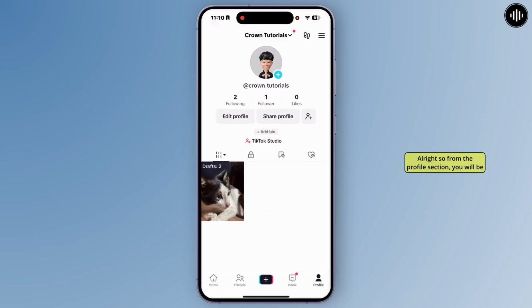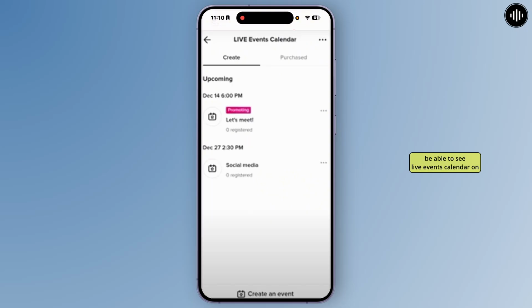From the profile section, you'll be able to see options like the calendar icon. So simply you have to go to that option. After tapping on that option, you'll be able to see the live events calendar on your TikTok account. From there, you'll have to select the upcoming event for your live stream.